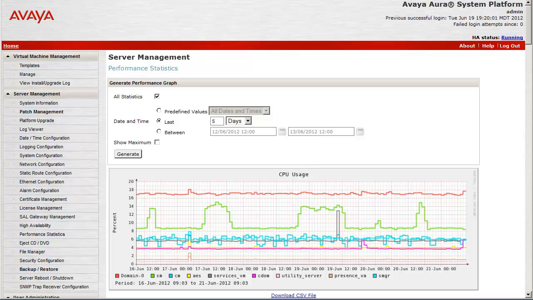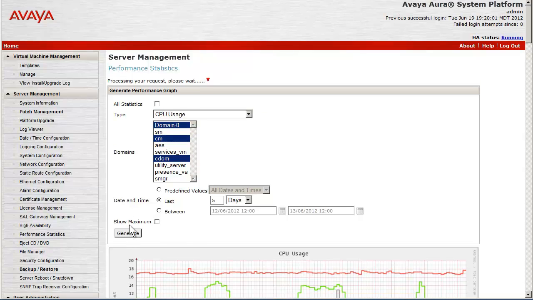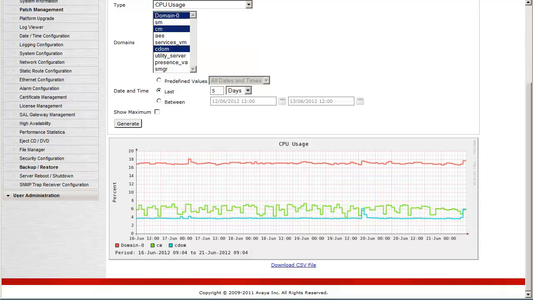Back in the Performance Statistics dialog, we will now look at what becomes available to us when we uncheck the All Statistics checkbox. The drop-down box appears that has all of the virtual machines listed. You can select individual machines or a combination as needed. For this example, I have selected Domain 0, CDOM, and Communication Manager, CM. I have left the date range at 5 days and have generated the report. The output only shows the 3 VMs we selected and were interested in.